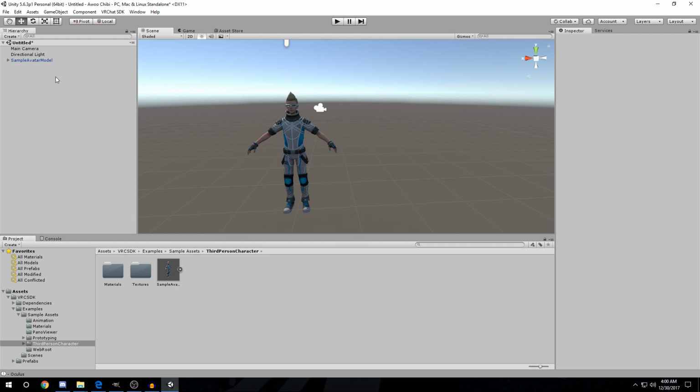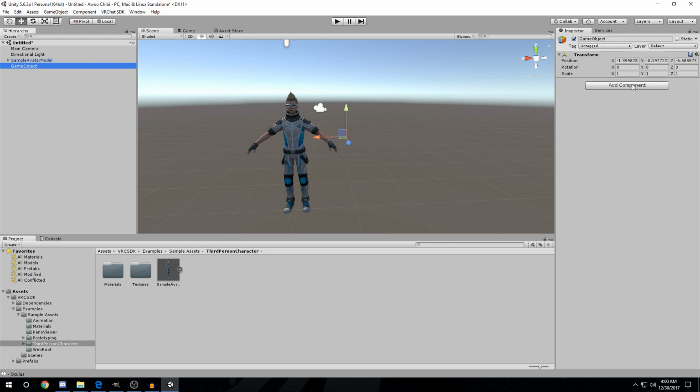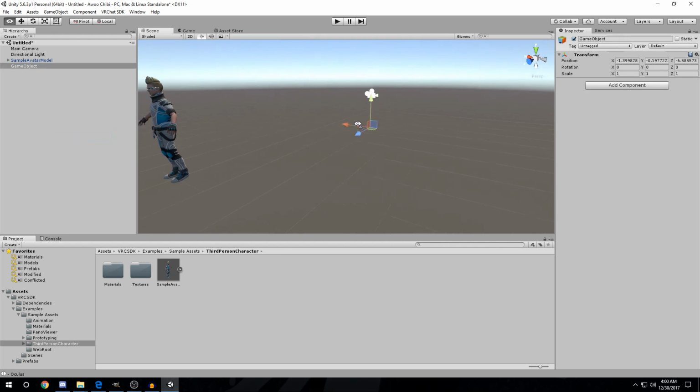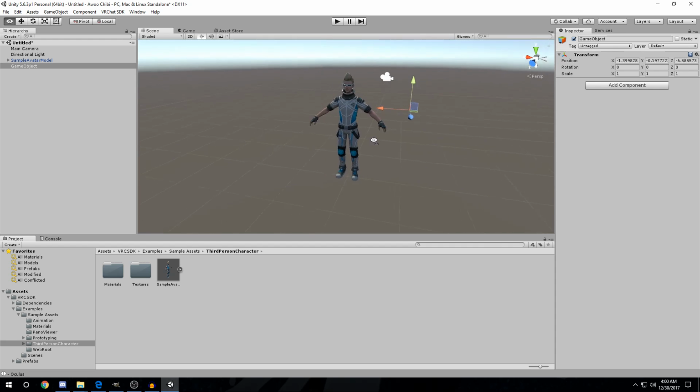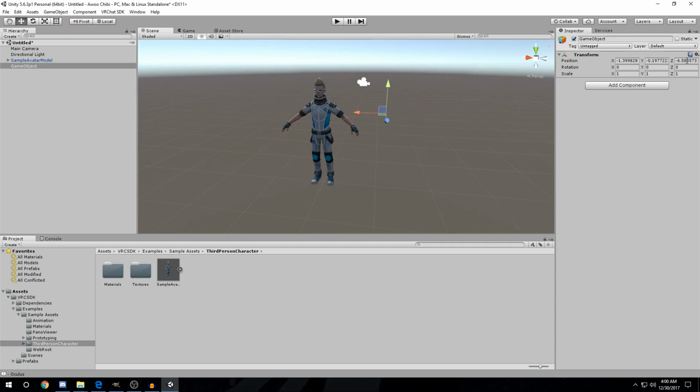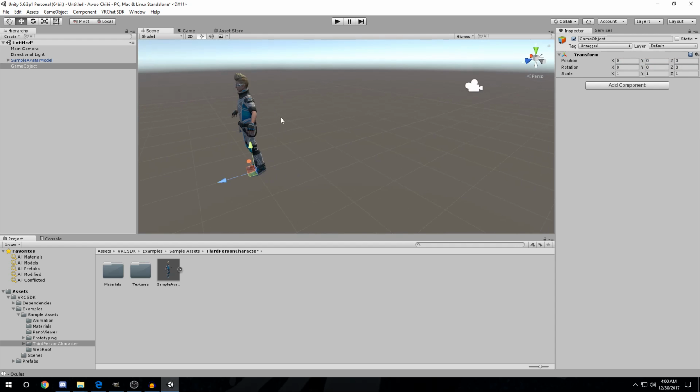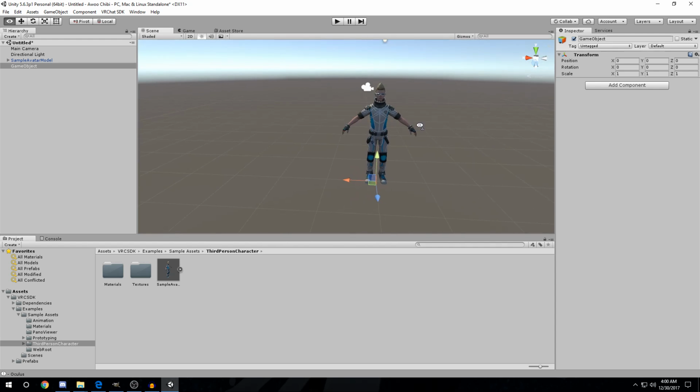Next thing after that, you're going to want to make a 3D or create empty object. You can do that by right-clicking over here, Create Empty, and then it's probably going to be somewhere not where you want it. Look at these crazy numbers, you don't really want that. You can just click this gear up here to reset. That'll put everything to 0, 0, 0, 1, 1, 1, and now it's exactly where the sample avatar is.